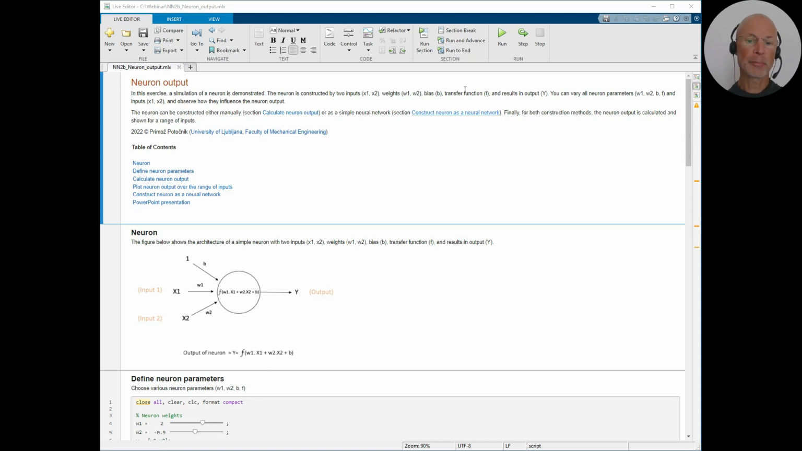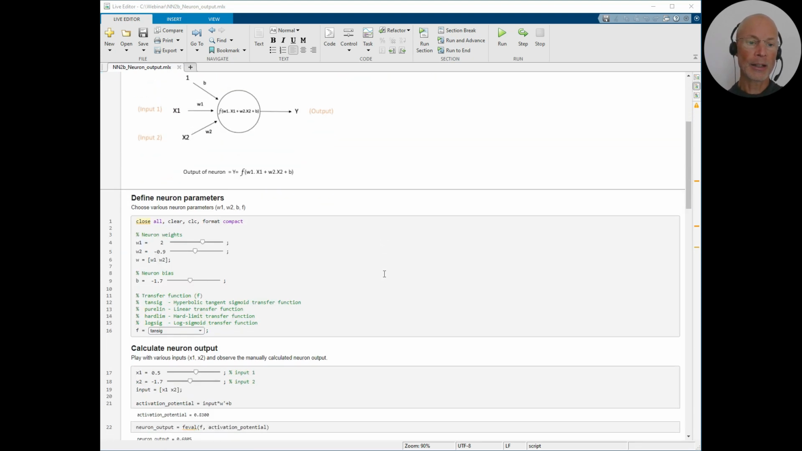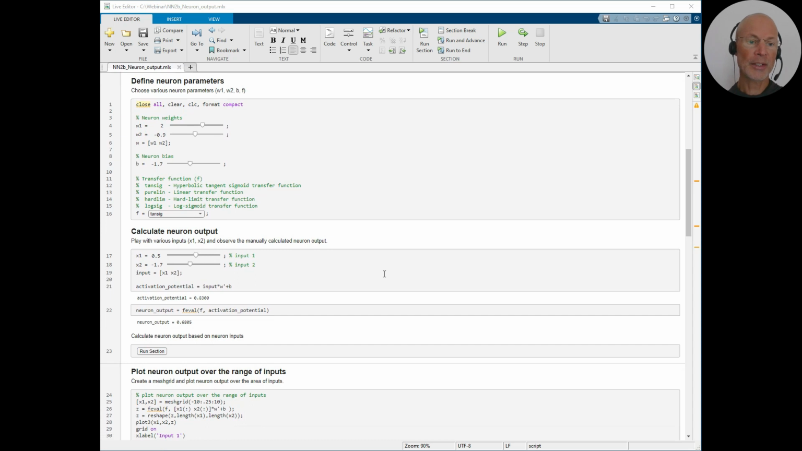This first live script presents an example of a simple neuron output. The script can be run with a run button, or run section by section, or run in advance. So first there is a short introduction, then we have illustration of the simple neuron, and then we can already define some neuron parameters, such as the weights, the bias, and we can also choose the activation function. And finally, we can calculate the neuron output for specific input as follows. So we now run this section, and let's see the result. The neuron output is calculated as follows.